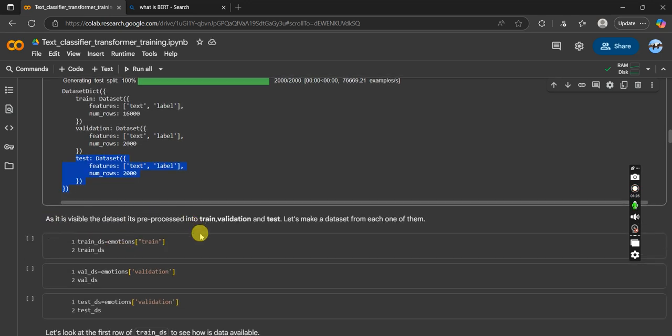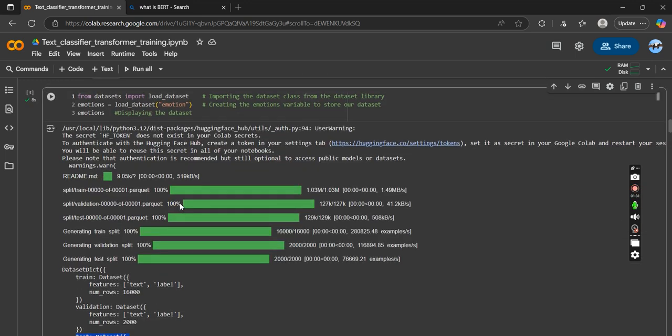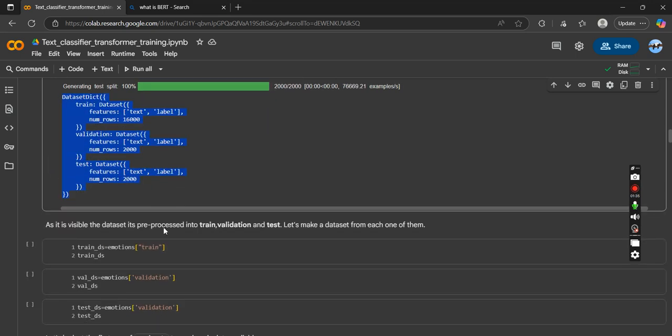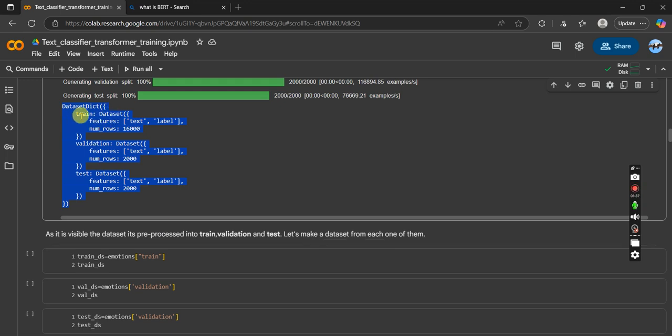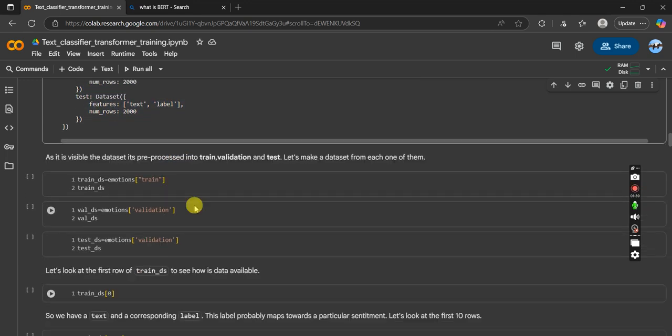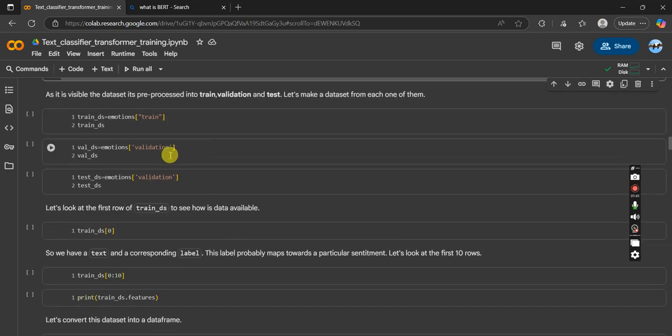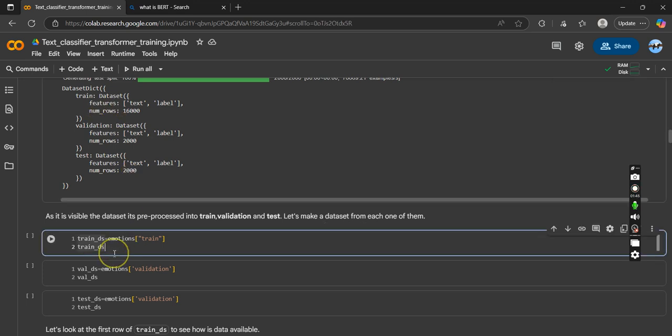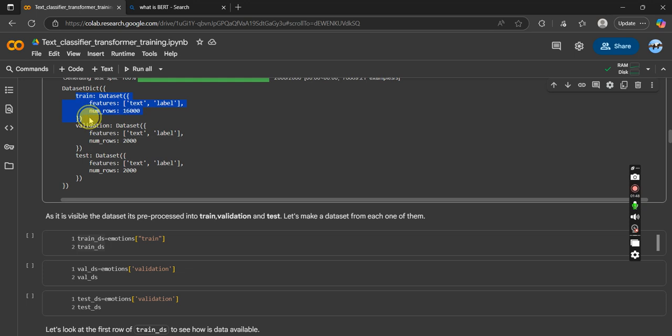Right. As it is visible, the dataset is pre-processed into train, validation, and test datasets. If we don't have the dataset in this format, then we have to pre-process it into this format. We have to separate the dataset into train, validation, and test. That's part of another pre-processing discussion. Okay, so now let's see what the training part of the dataset looks like.